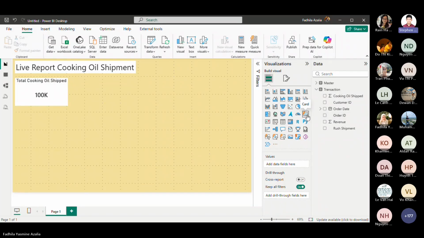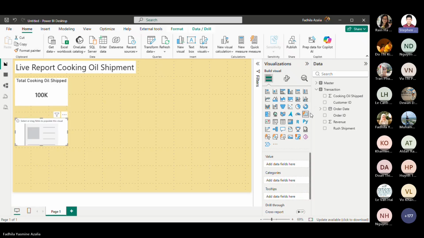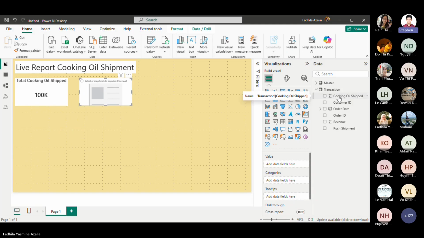So in the visualization tab, you can select the cards button over here. It is the logo with the number 123 and the lightning one. Once you have selected that, go to the data side on your right, click on the transaction table, and then choose cooking oil ship and drag it into the value pane.